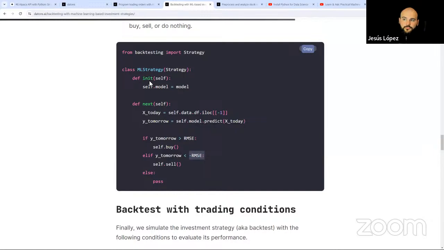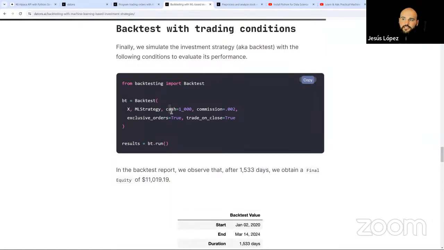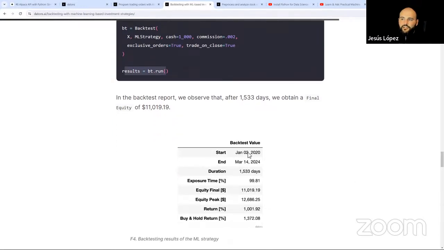So far, so good. We have the investment strategy, but then we would like to apply the backtest, which is based on the financial conditions. This is how much money I am starting with, which are the commissions, exclusive orders equals true, and trade on close true as well. We use the run function to get this report that tells us our investment strategy has a final equity of $11,000, resulting in a profit of 1,000%.